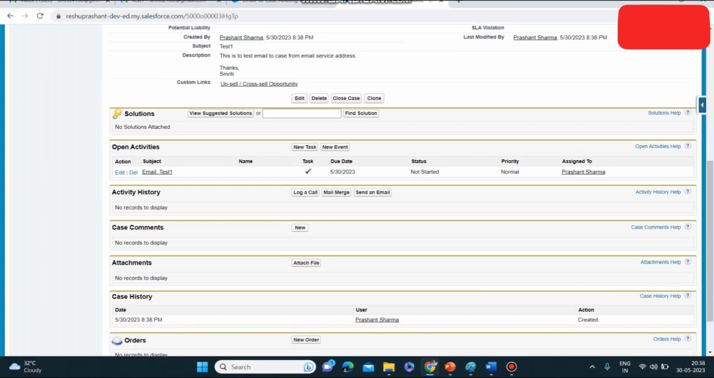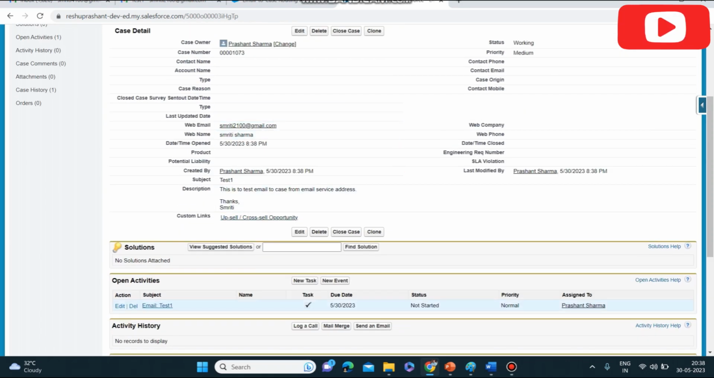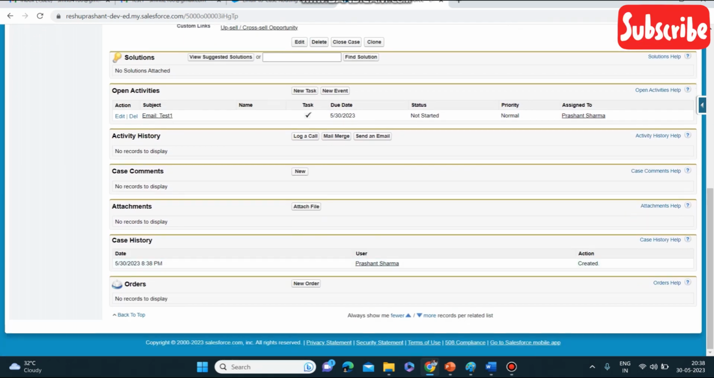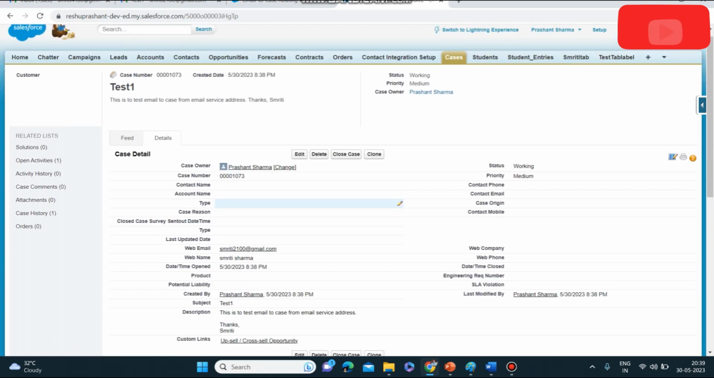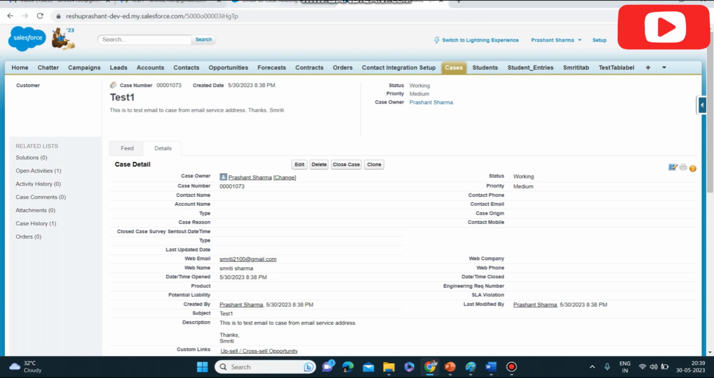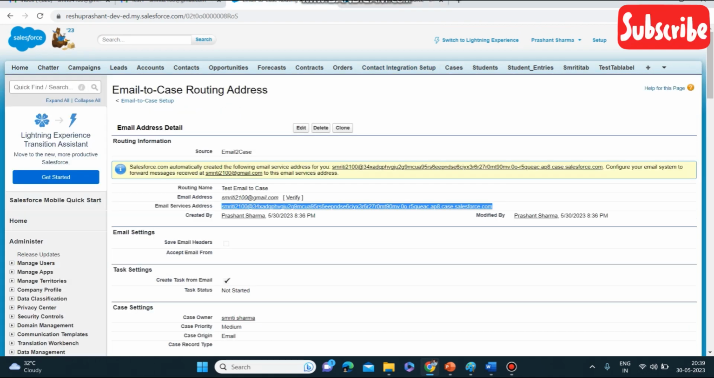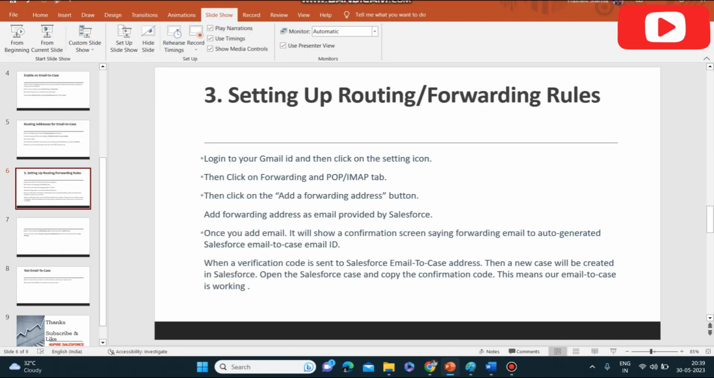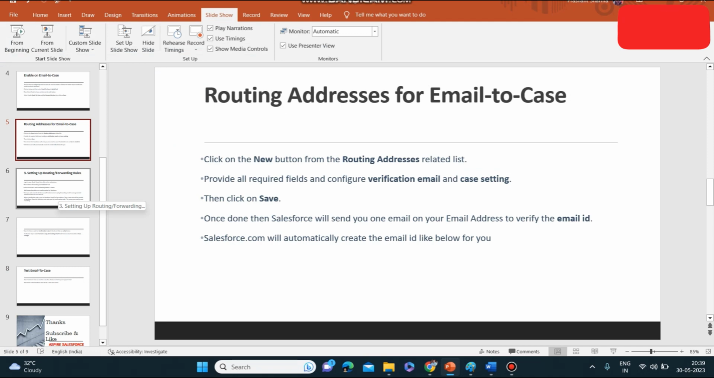So this is the simple method where this is the email test 1, and a task is also created because we have clicked on the task, so that is also created here, and the date and time you can see. So this is the direct way where we are just using this email service address and we are just sending an email to this address and a case is getting generated. Okay, now there is one more way, which is this one, setting up routing and forwarding rules. Okay, so here are the steps for the routing addresses.